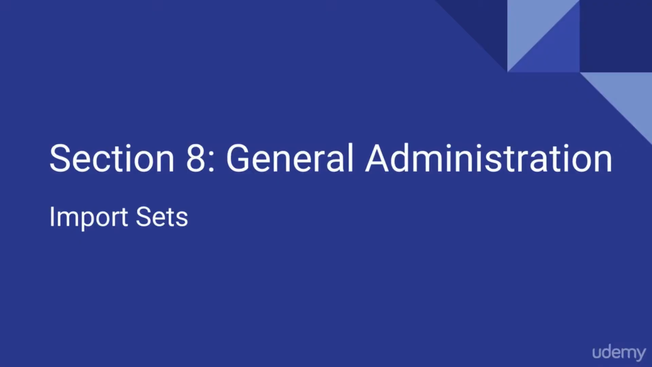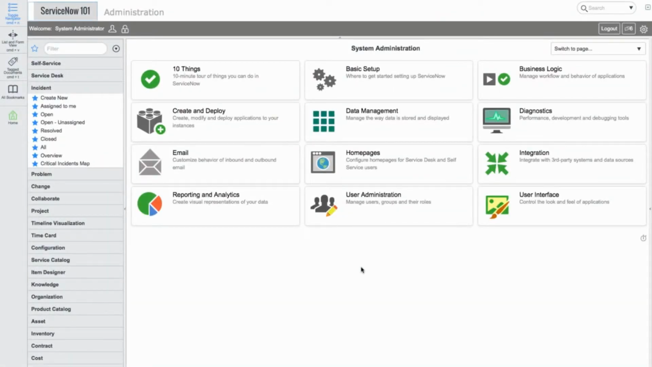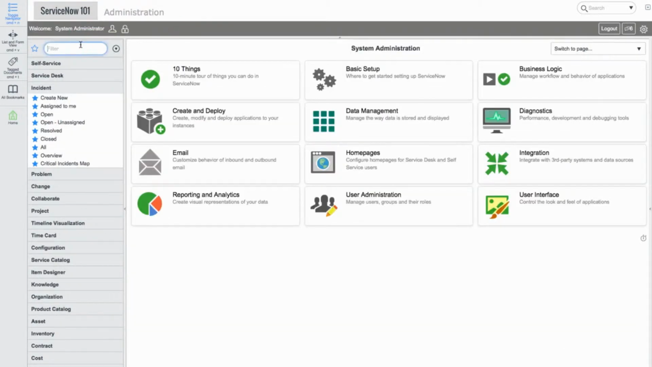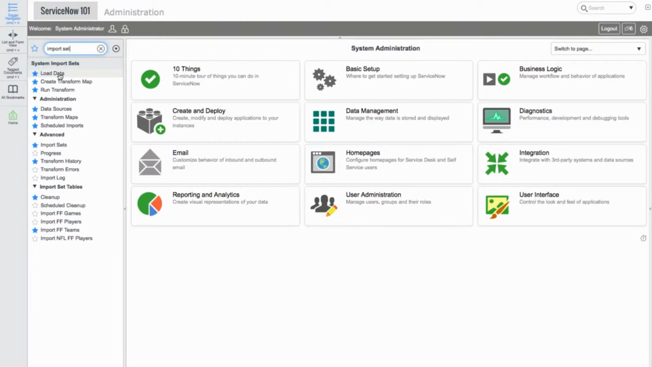Now let's take a look at import sets and transform maps in ServiceNow. We'll go over an example of loading user data into a source table and then transforming the data into the sys_user table. I have a spreadsheet here with 3 users. There are columns for the first name, last name, email, phone, title, and user ID. If we navigate into the System Import Sets application, we see a number of modules such as Load Data, Create Transform Map, Run Transform, Data Sources, and so on.